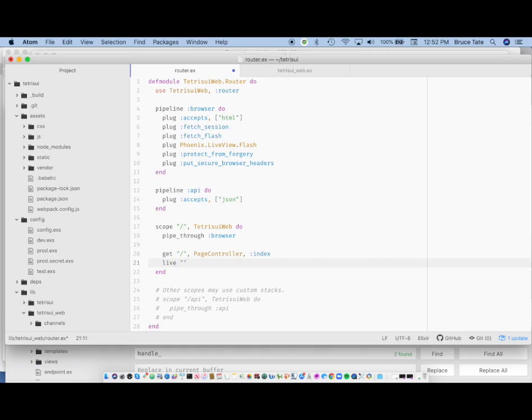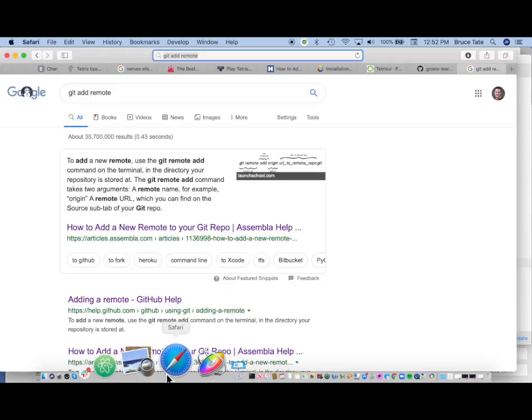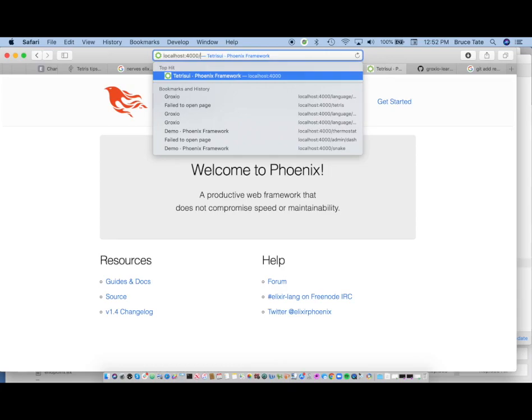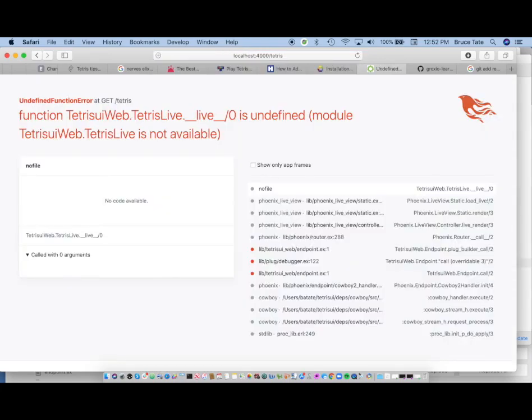We added to that macro, which is going to allow us to do this. We're going to be able to set this Tetris, and we're going to point that at Tetris Live. So that's going to go in our Live Views directory, and we don't have one yet. We're going to create that in a second. Let's see if we're at least recognizing the route. Okay, so it says that Tetris Live is undefined, so we're on the right track.